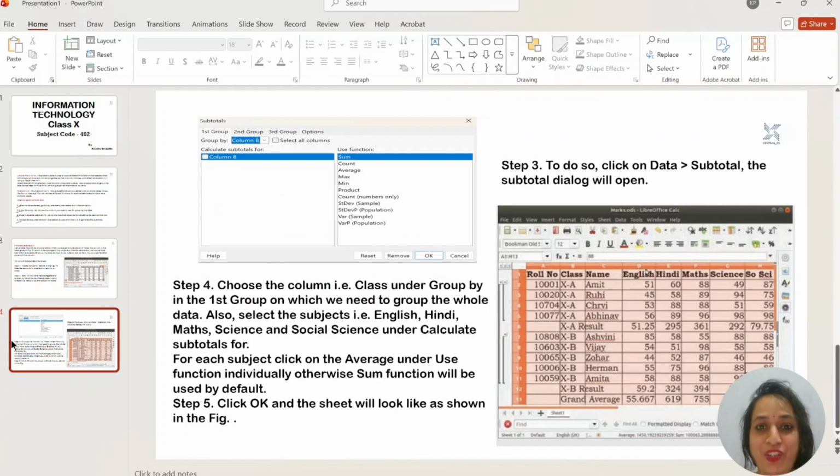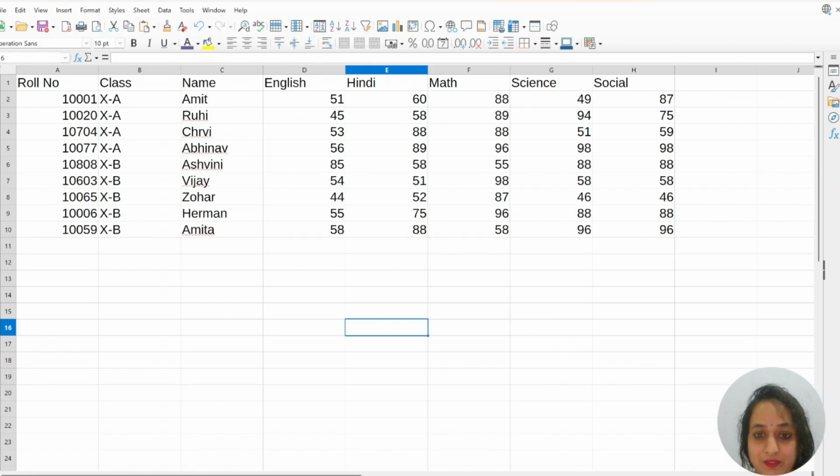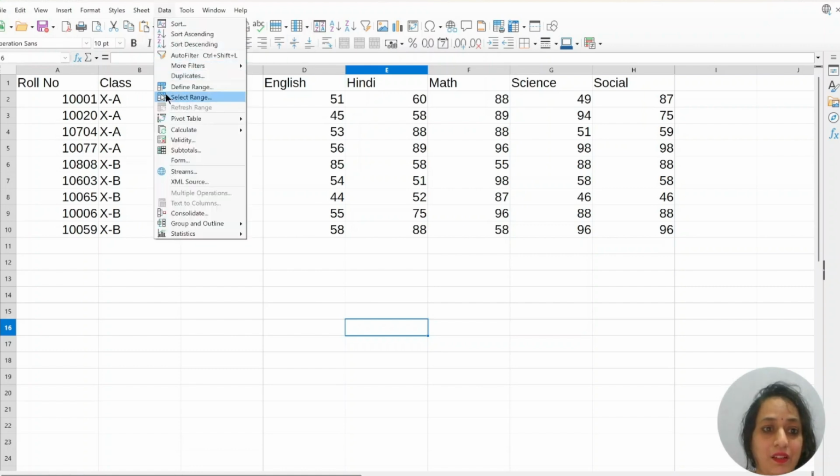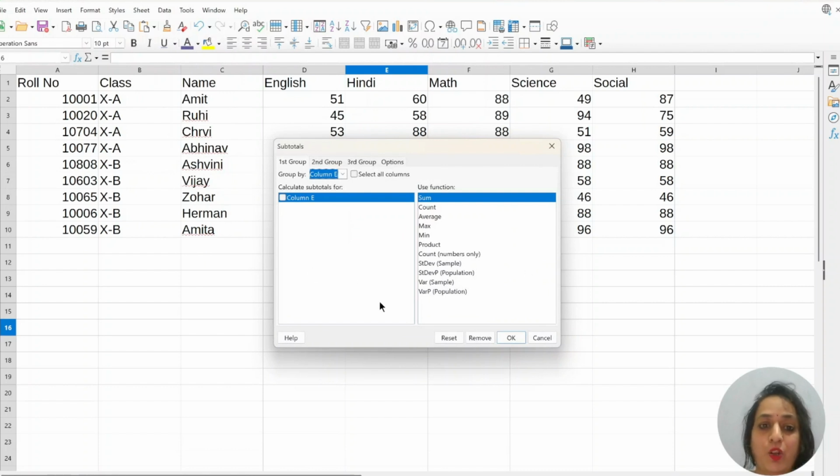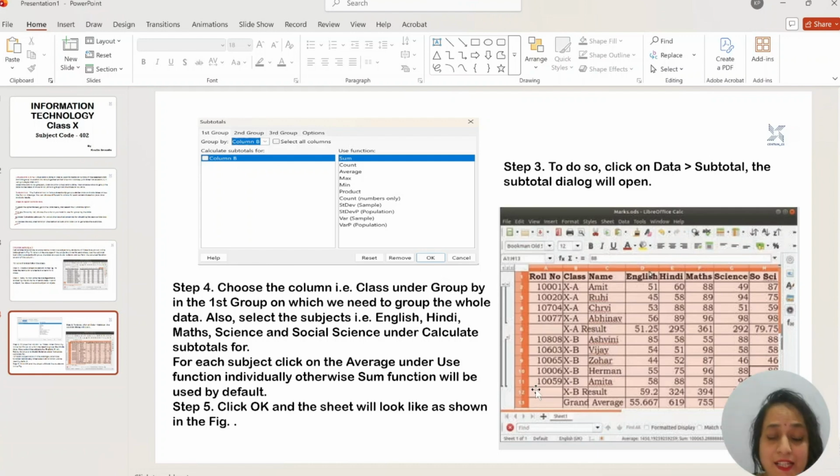The next step is we need to click on Data and select Subtotal. The Subtotal dialog box has to be opened. Data, Subtotal. Yes, the Subtotal dialog box is open now. Let's clearly understand step 4. Choose the column, that is class, under group by in the first group. So we will do that.